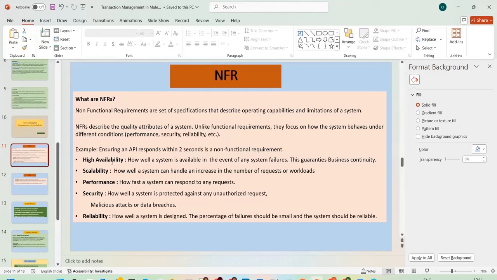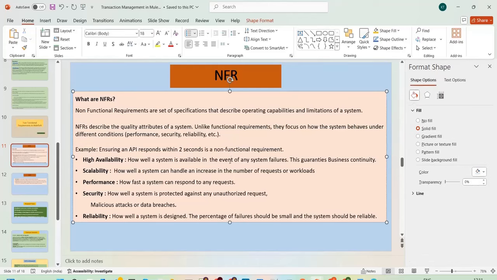What it explains to us is how well a system is available in the event of any system failures. System here you can correlate with our API, because in MuleSoft we are going to implement different APIs, right? So how is this API available in the event of any failures? High availability describes that. We need to implement this high availability non-functional requirement in our APIs, which will let us know how the API will behave in case of any failures.